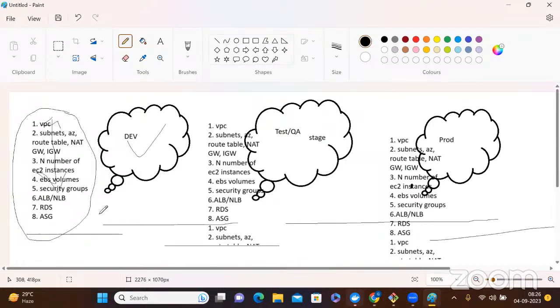Okay, so doing it manually is good if you are practicing, if you are learning cloud, because at that time learning each and every aspect of a particular resource is good. But in real time, if you are doing it manually, it would be very challenging.